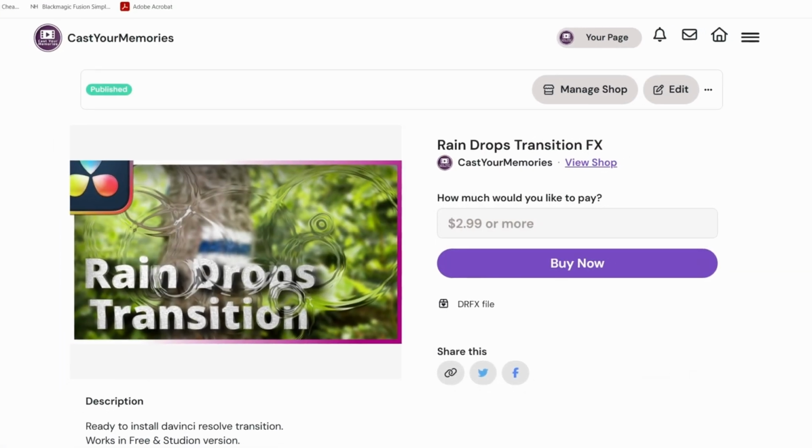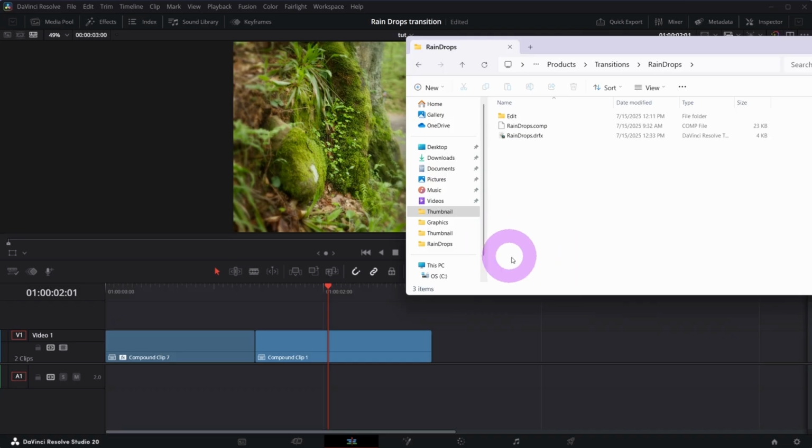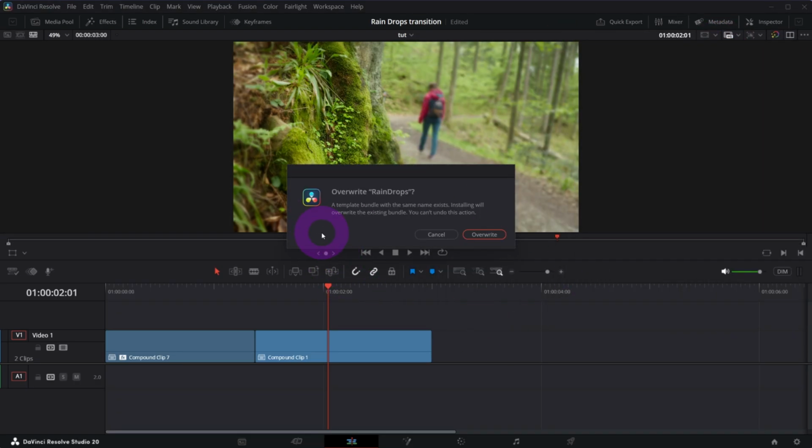Okay, so let's start. As mentioned before, first you need to get it from my coffee page. Once downloaded, you should have a Raindrops DRFX file. So simply double click it and wait for the window to pop up. A window like that, override Raindrops. In my case, it's override, but in your case, it will be install. So just click install or override.